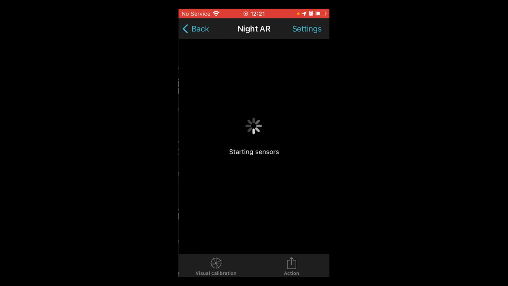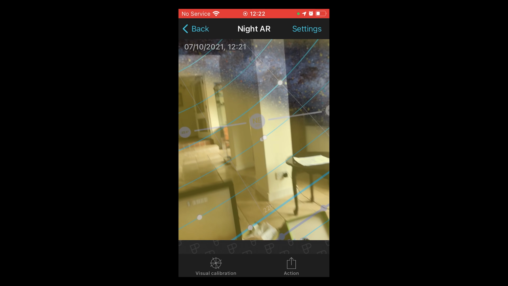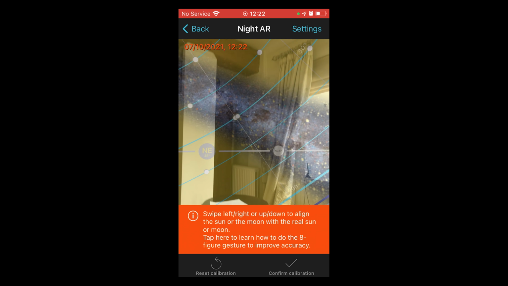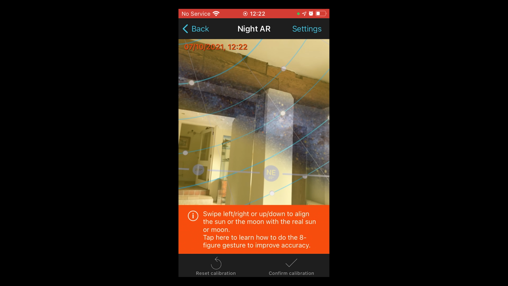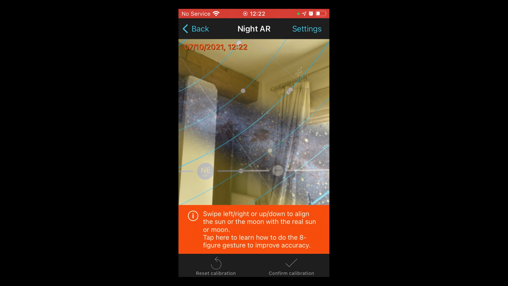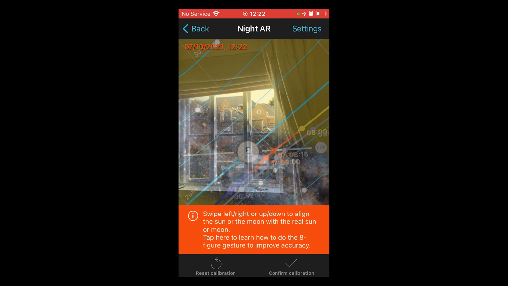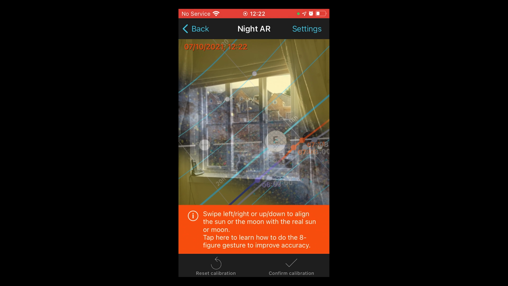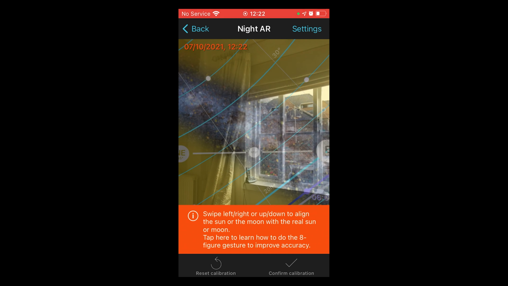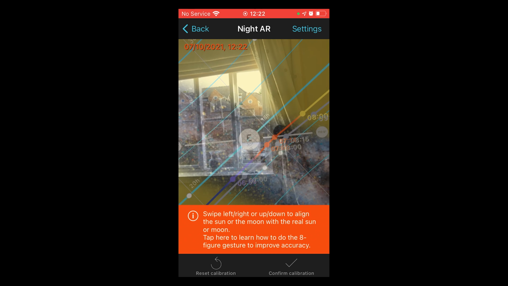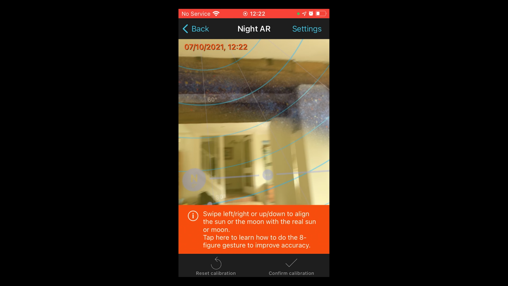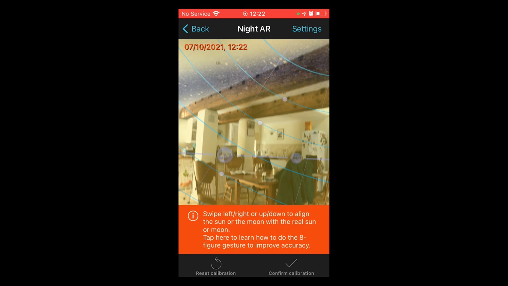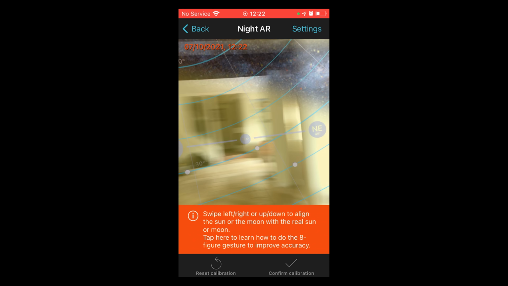Now, night augmented reality is pretty cool. So this is daytime, but if you were doing astrophotography, this gives you a virtual reality appearance of what is in the sky. So if I need to find the Milky Way, I can do that. And I'm able to set the time to whenever I want.